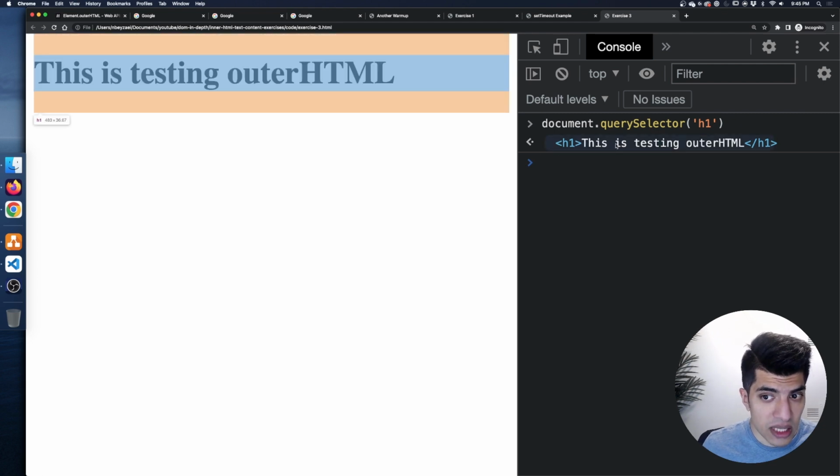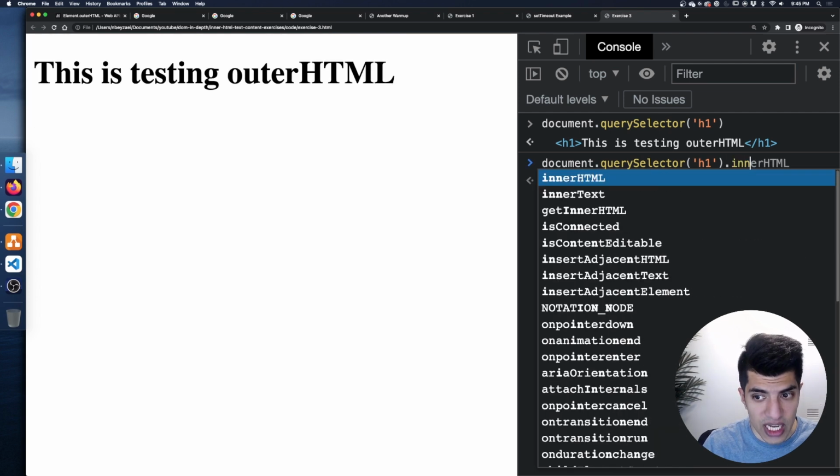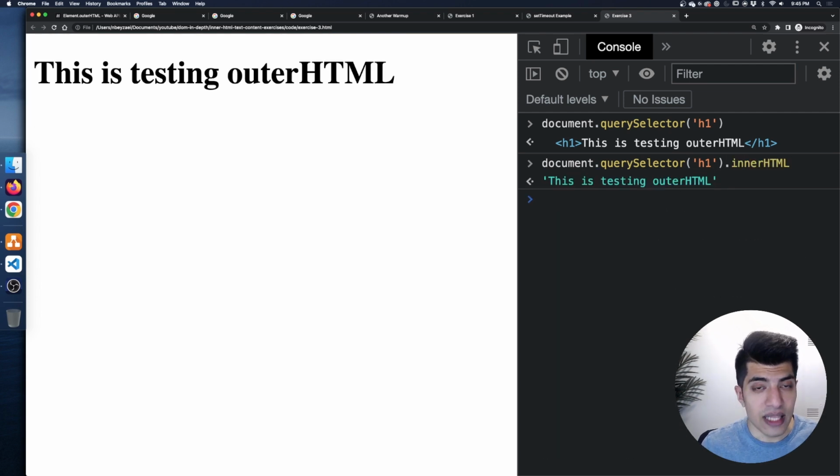Okay, so keep in mind, this is the element that we're working with. Now, if I take that element and I ask for the innerHTML, in this case, there's no HTML inside of it. There's only text inside of it. So I get the text inside of that element that I'm asking about, in this case, the query selector H1 element, which is the actual H1.